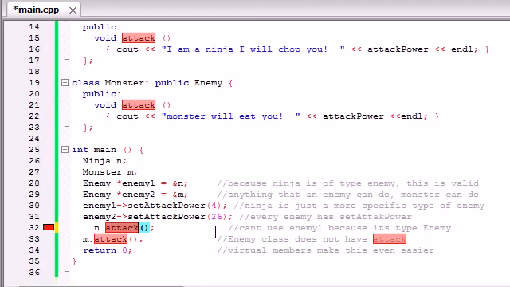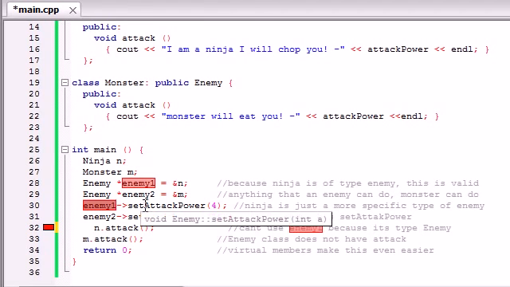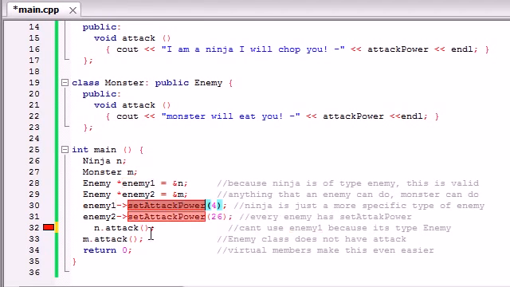That would make our lives a whole lot easier if we didn't have to switch back to the ninja and monster classes. If these enemy objects could just set the attack power, attack, move around, do whatever an enemy needed to do. Well, check it out, guys. That is the core concept behind polymorphism, and it's going to make your programming life a whole lot easier.